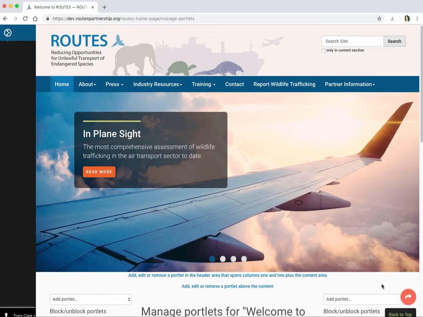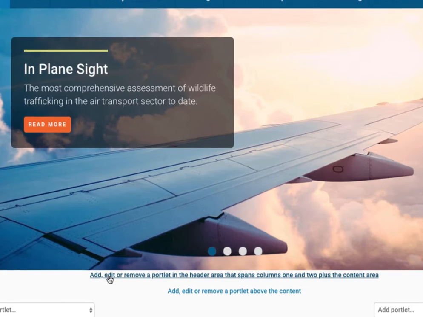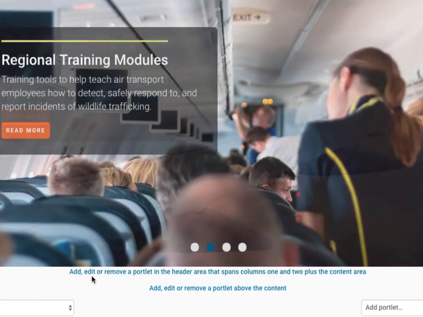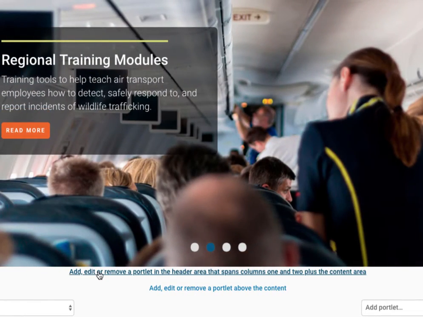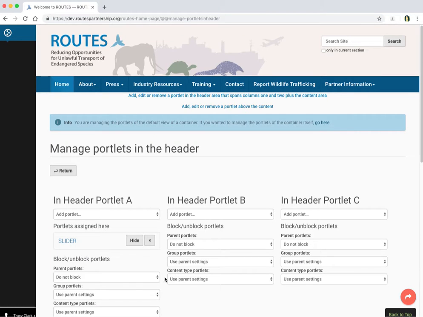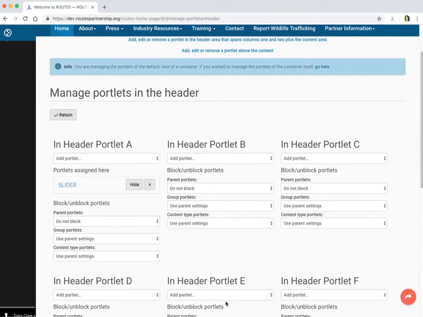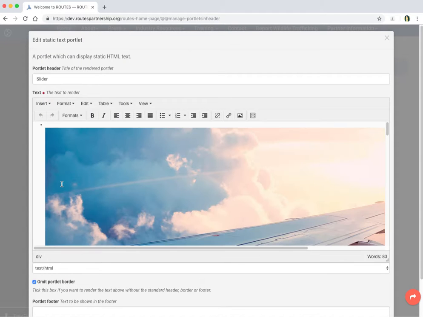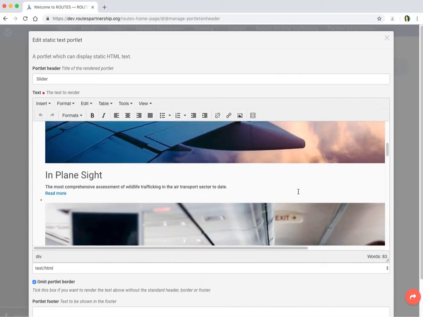Now, if you look here, you'll see some new text on top of the image, on top of the page. This is the portlet area where we're adding the slideshow. So if you click on the text here, you'll get into the Portlet Manager. The slider, we call it the slider, the slideshow, is a static HTML portlet, and it's located in header portlet A. So click on slider, and then you'll be inside of the portlet area, and you can see there's the slides.